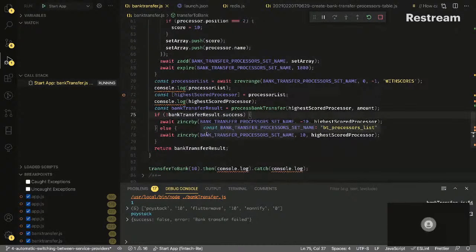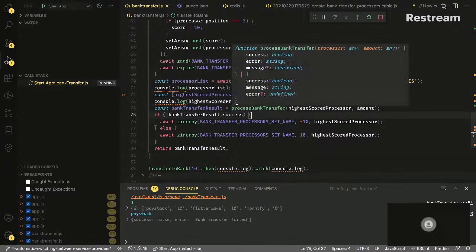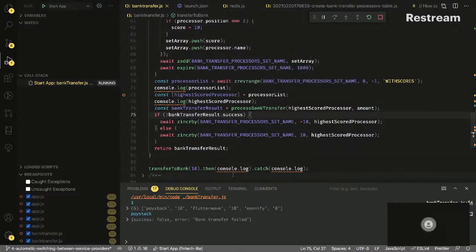Let me confirm something here. It's still Paystack. Yeah, it should still be Paystack. Paystack now has 10. So the next time, I expect that Paystack now drops, right? So let's run this again. So Paystack is still 10. Let's run it one more time. Paystack should drop to 0.